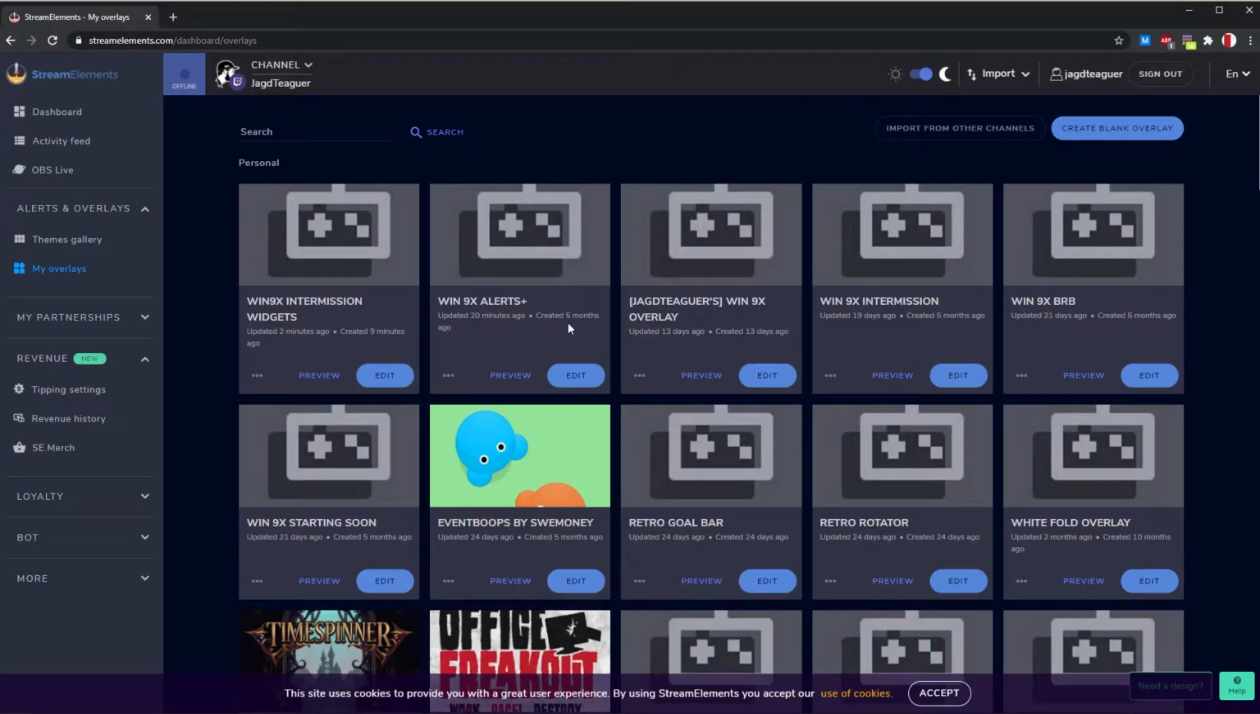Now back on the overlay page, you would just go into those other scenes: intermission, be right back, starting soon. Wherever you duplicated those widgets to, go in, edit, and just move their position, and it should be good and set up.